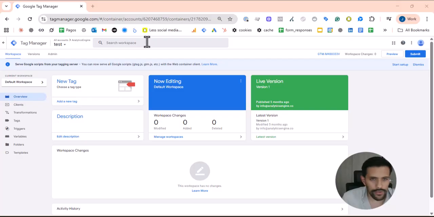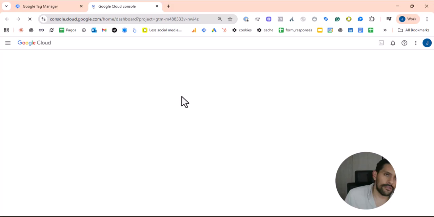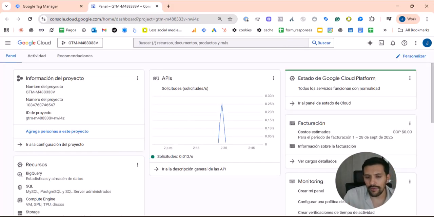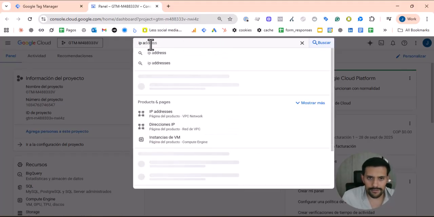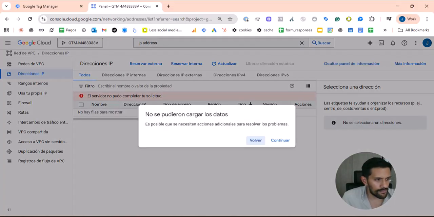Let's go to Google Tag Manager and then click here on the GTM ID. If the project is already created in Google Cloud, you just click here so you get to the proper Google Cloud project. This is really important: you have to be in the same folder as the Google Tag Manager server-side container. So here, as soon as we land, we are going to search for IP addresses. This is the first step of the process.